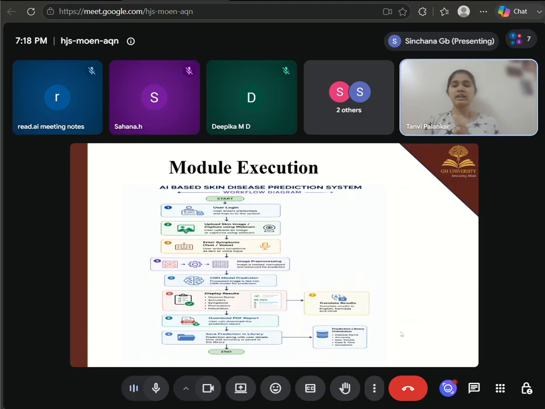After uploading a skin image, the image uploaded is resized and normalized and prepared for analysis to improve the accuracy. So I have included the CNN prediction model. In the CNN prediction model, the image I upload is passed to the CNN, because I have trained our dataset using this CNN model, which classifies the accurate skin disease.